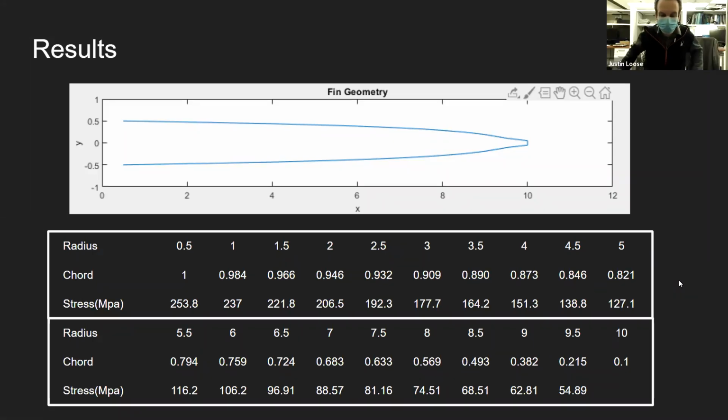All right, we were really excited when we started getting results because, as seen, the fin geometry looks to be rather close to the ones that we had in our picture, the ones that we had assumed we were going to get, which is great.